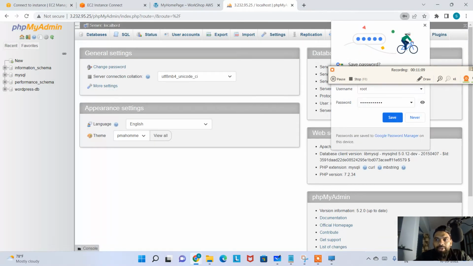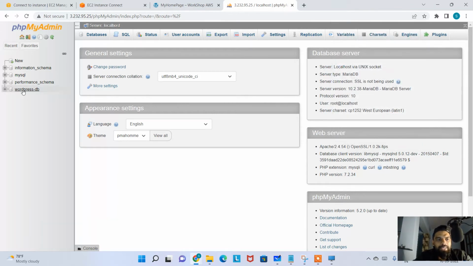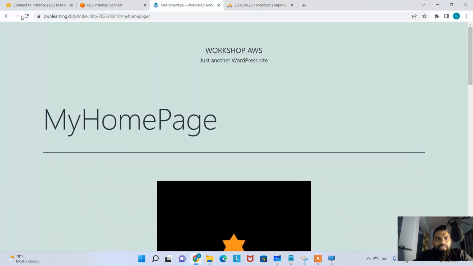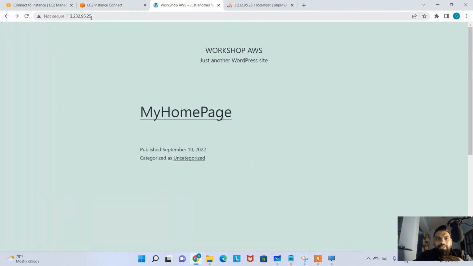Okay, perfect. Now the next thing is, this is a database, guys, and if you remember, this is the database name which we have created, wordpress-database-db. If you expand it, you will see the list of items here. Now our aim is, what happens is, this is the IP.